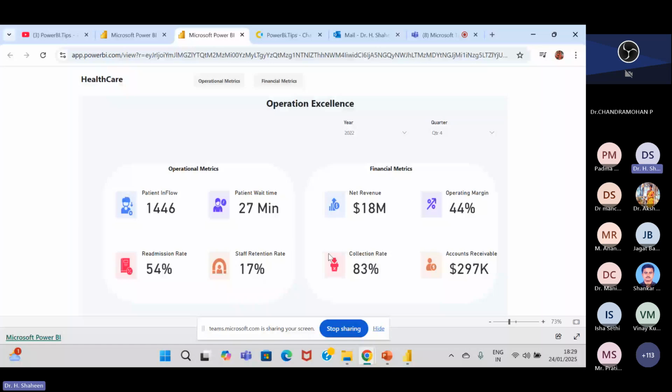Coming to the financial metrics, the first thing is net revenue, which represents the total revenue generated by the health organization, showcasing its financial performance. Then in the operating margin, you can see it as 44%, which reflects the profitability of the organization after the operational expenses, indicating the financial health. Then the collection rate is the percentage of payments successfully collected from the patients, and it highlights the efficiency of the billing process.